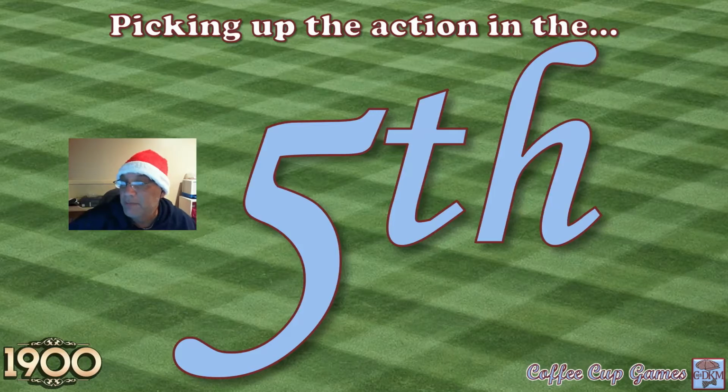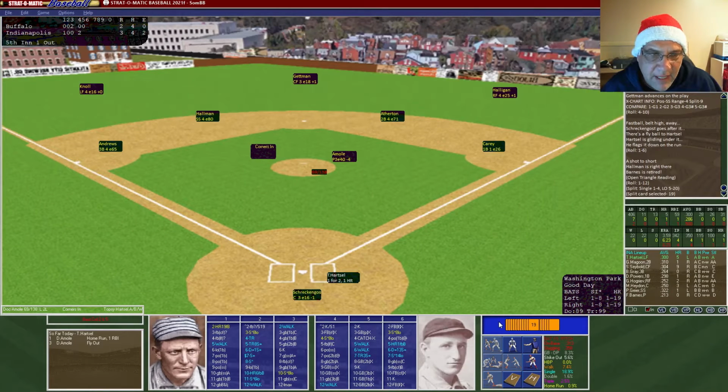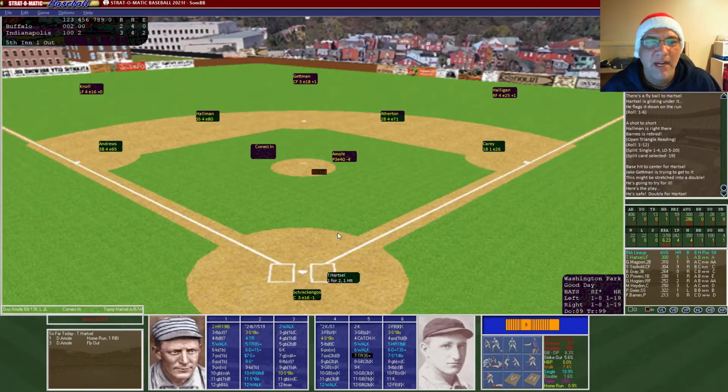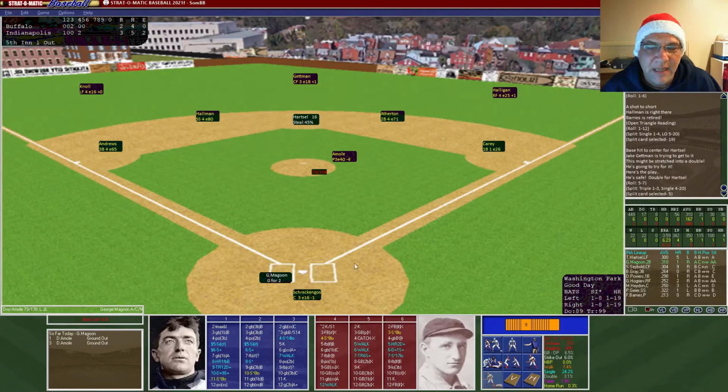Frederick Barnes, the pitcher for Indianapolis, has already grounded out, so there's 1 out. And now the Hoosiers have the top of their lineup. Here's a leadoff man, left fielder Topsy Hartzell, who homered in the first. And he needs a 1-3. He's going to get a 5, so he is going to be on base. They're asking if we want to go ahead and try to stretch this into a double. Why not? He does get the double. So he's going to be at second.